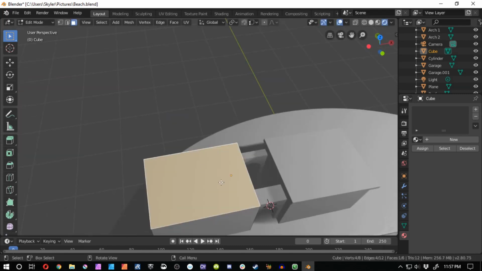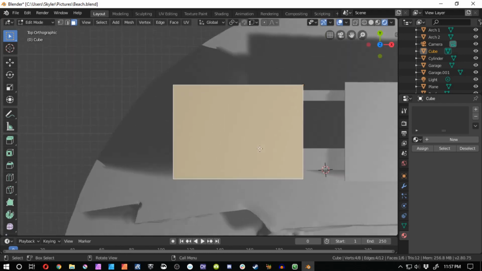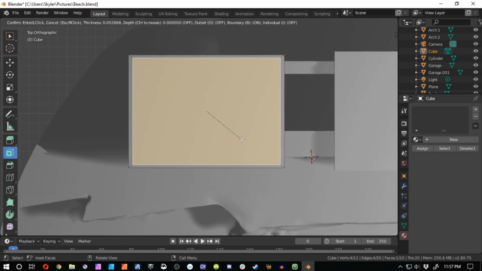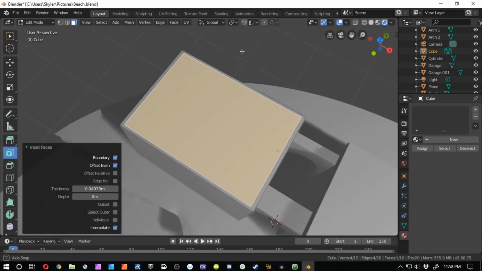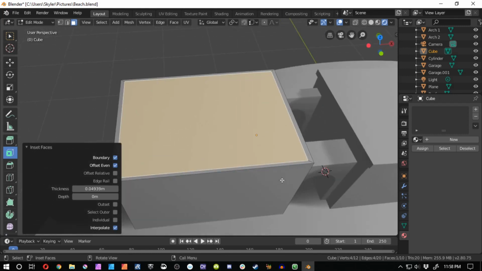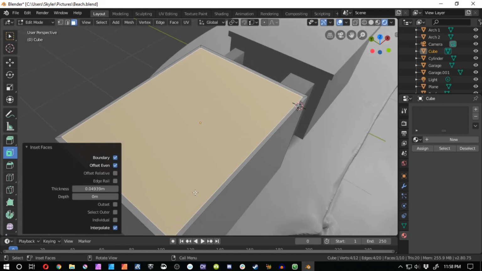So I kind of want to do something different than what I did initially. So what I want to do is get the top view and inset faces and just go like that. Now, one thing that I don't like about this is how it creates this diagonal vertice. I wish there was a way to get a perfect 90 degrees, because it just kind of screws up my mesh.